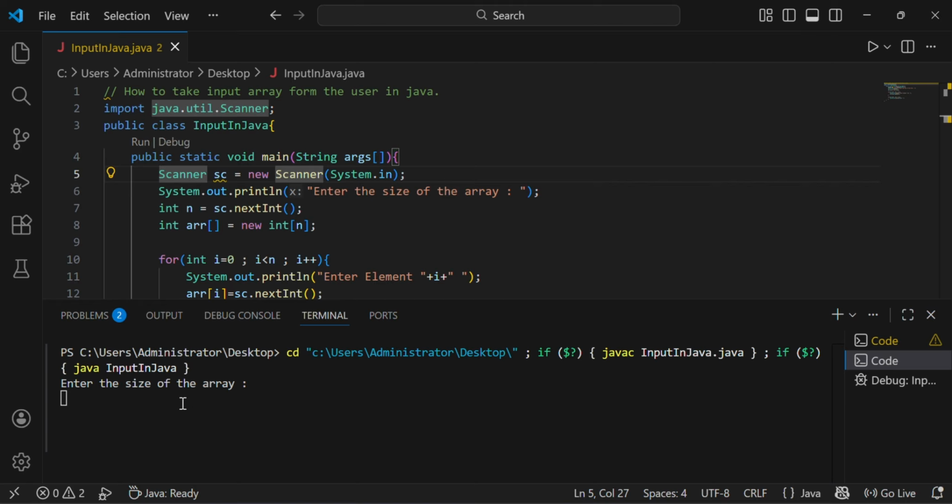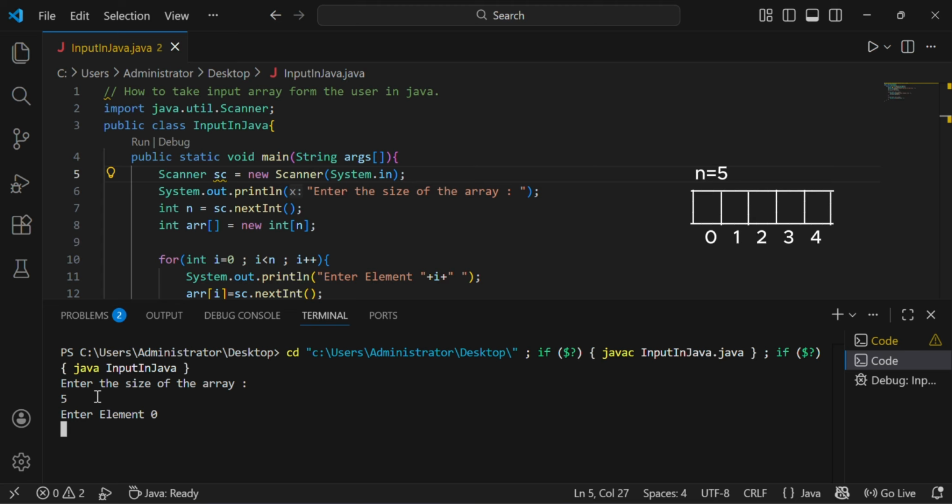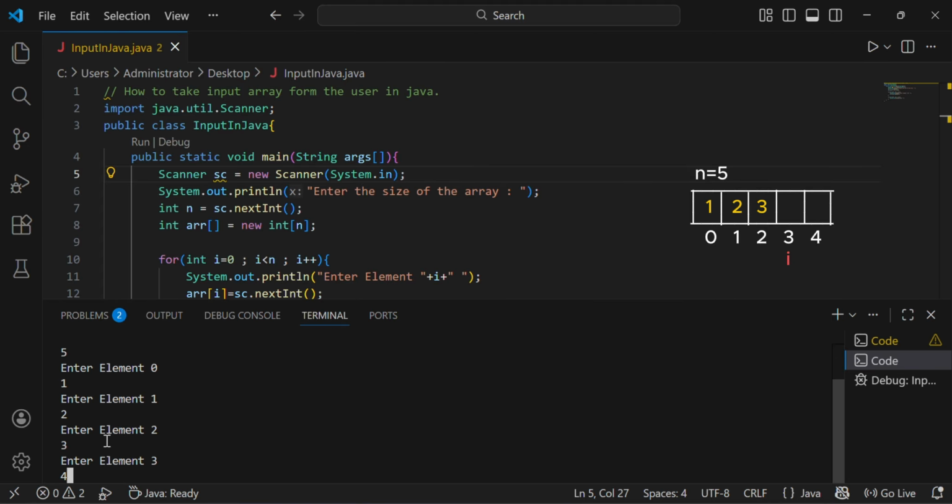After running the code you can see that it printed "Enter the size of the array". So we have to give the size of the array, and here I am giving the size of the array as 5. After that it is asking to enter the element, zeroth element. So I am giving zeroth element 1, and first element is 2, second element is 3, 4, 5. So here you can see the array is printed successfully. So that is the code for how to take input array from the user in Java.